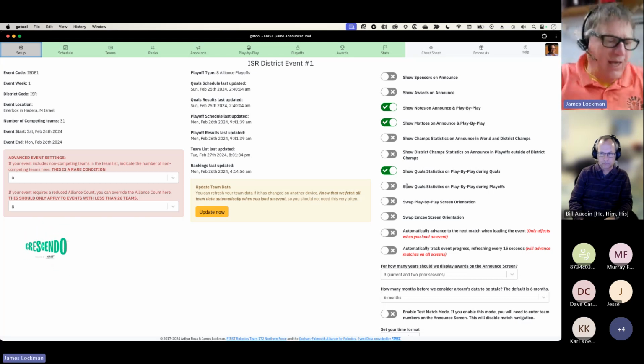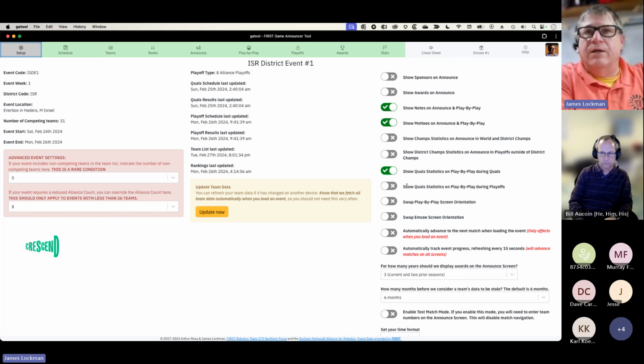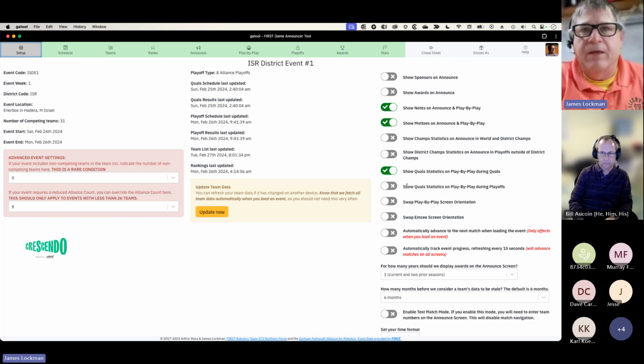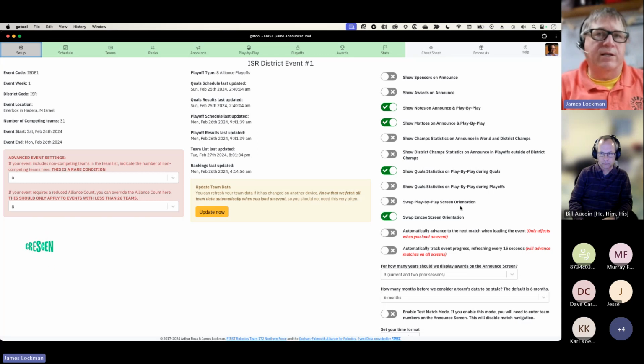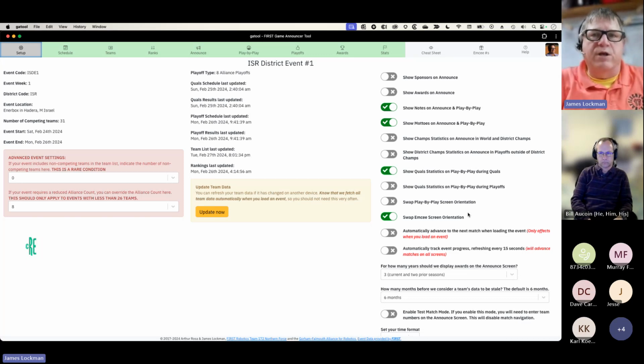For some scenarios, the game lends itself to action on the other side of the field. And that's why we allow the play-by-play screen to be oriented opposite. We can also do the same with the MC screen. One of the things I like to do is to put a tablet facing the field, and leave the MC screen on it.